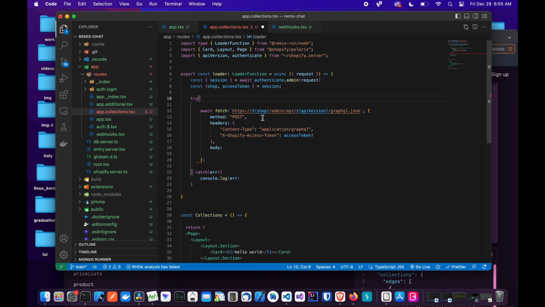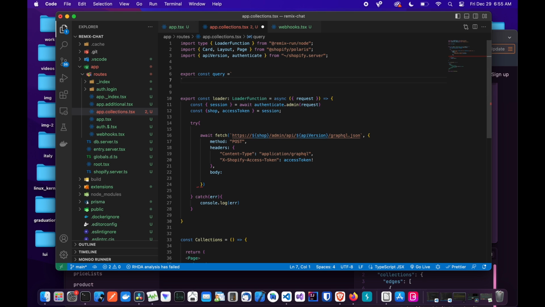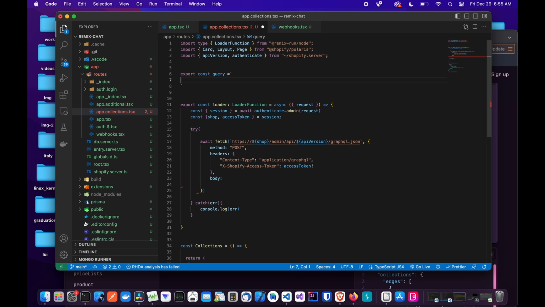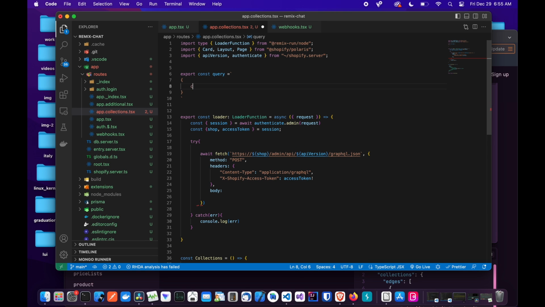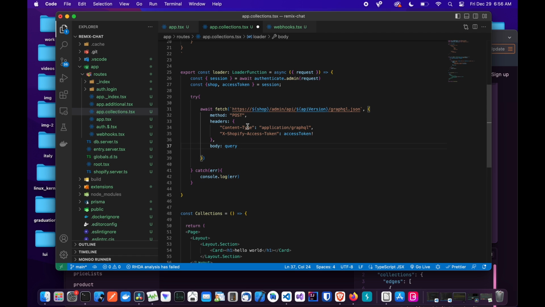Okay. Now in the body part of our method, we have to inject our query. I'm just going to show you how we do it, and let's just do it manually here. We're going to query our collections. So let me just go up here, and I'm going to type a constant, and it's going to be named query. So now that we have this ready, let's just put our query in our body. So yes, that's pretty much it.